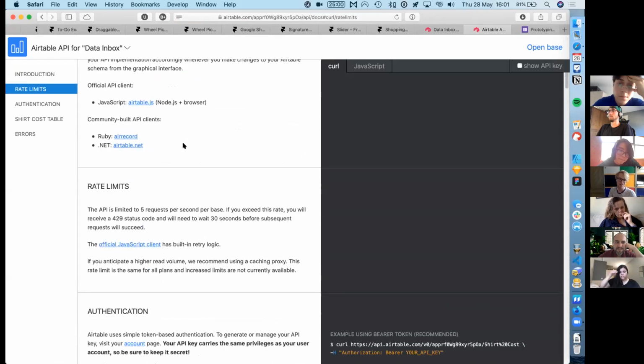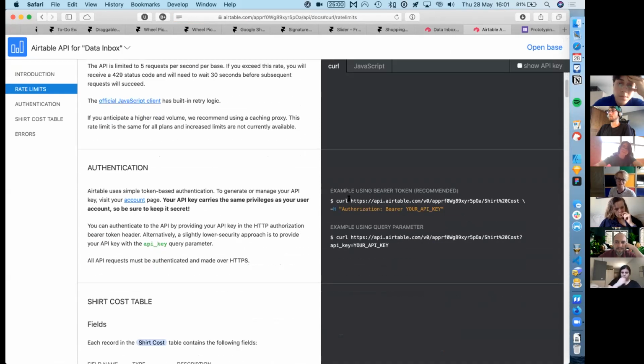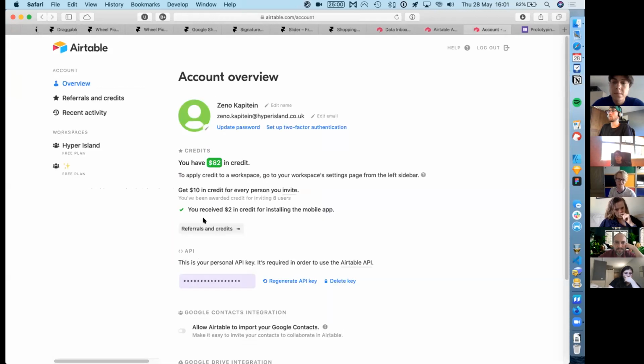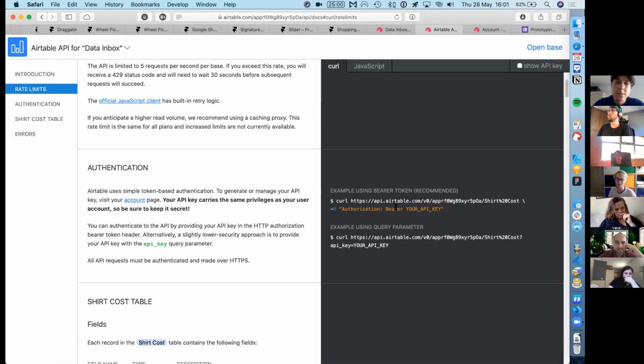It tells you that all you need to do is send a request to this URL, and this is going to be different for your base. So just copy that URL. Then you need to authenticate yourself, to show that it's actually you writing the change. You need to authenticate with a certain API key, and it says as well to visit your account page and generate an API key. So I have this API key here. I can generate it, and I just need to show it.